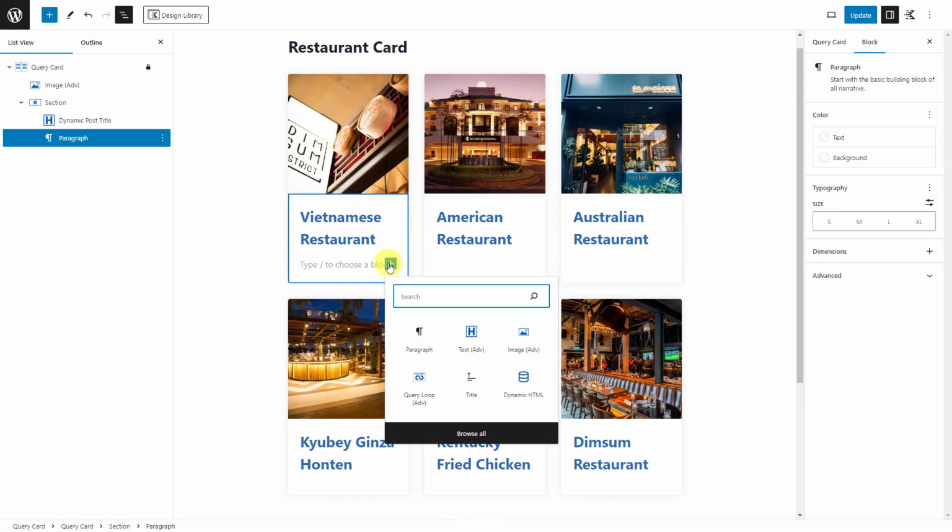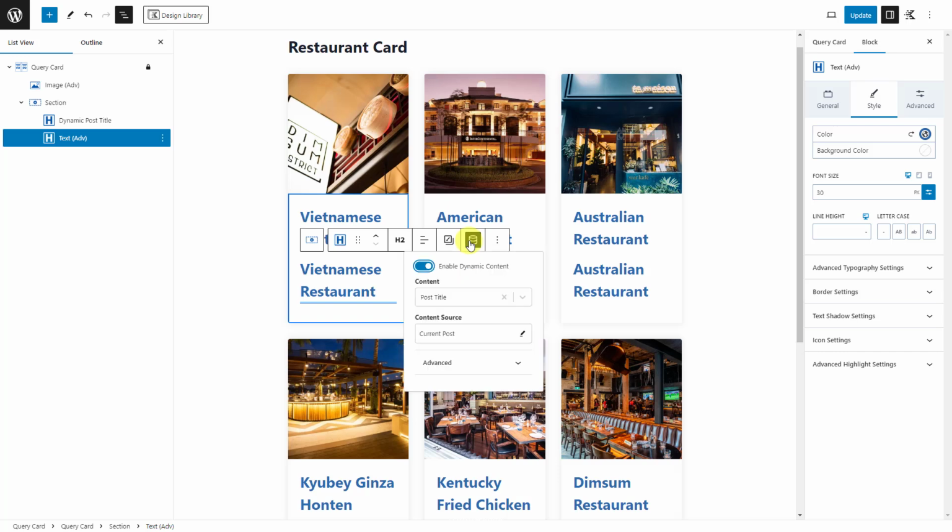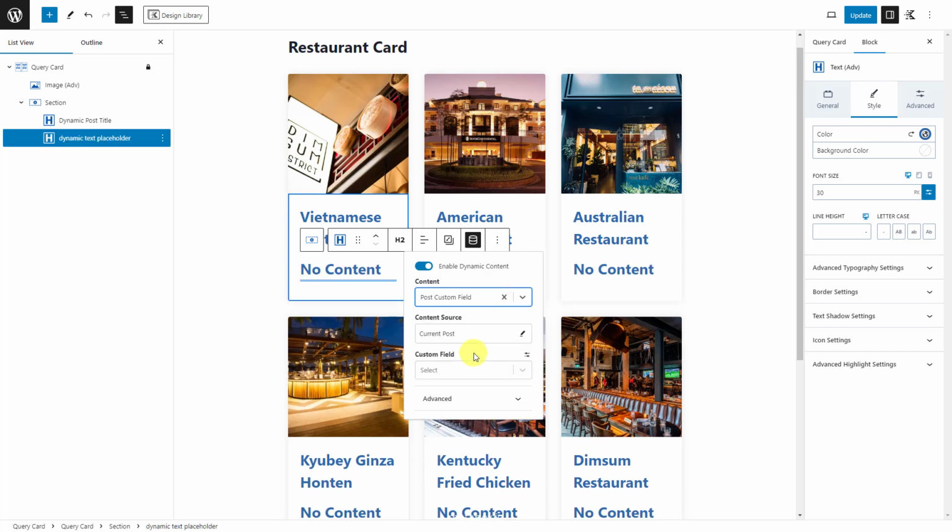Next, I'll add some blocks to display restaurant information from custom fields created with MetaBox. Add the text advanced block to display the restaurant's address. Enable dynamic content, and choose post custom field since this information is saved in a custom field. Then, choose the field name from the list.